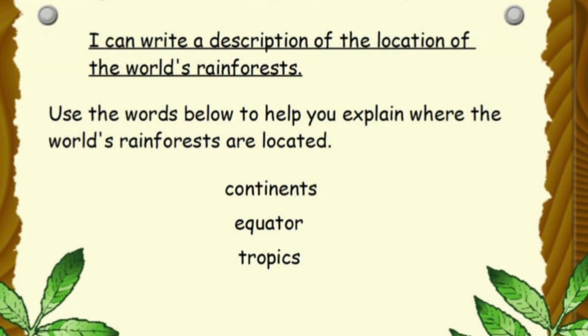Now finally, if you have time to finish off today's lesson, can you explain the meaning of these key geographical words? Can you explain what continents are? Can you explain what and where the equator is? And can you explain the meaning of the word tropics?